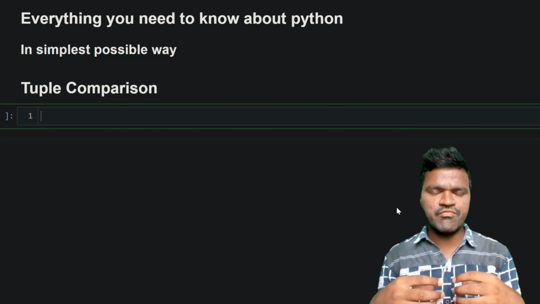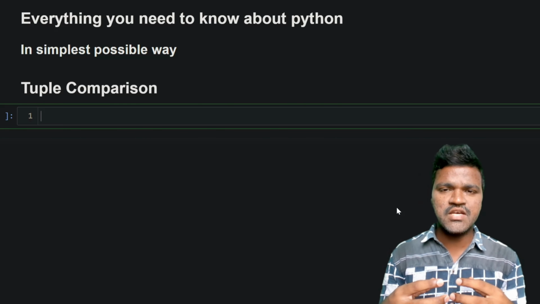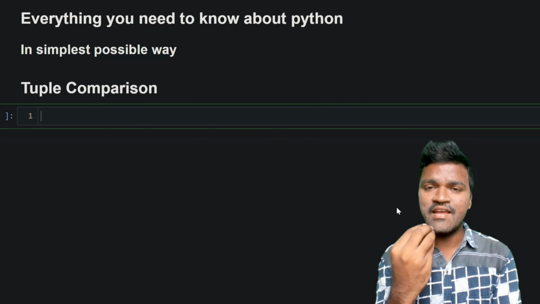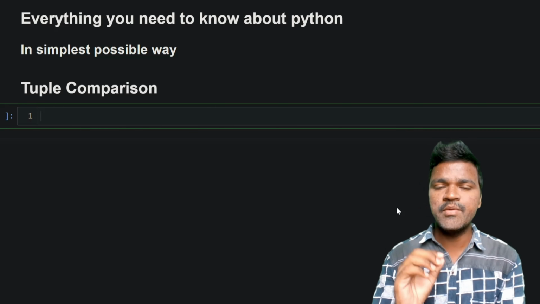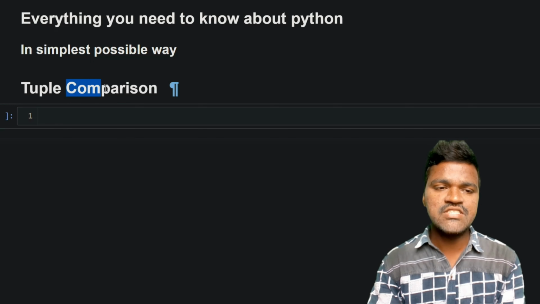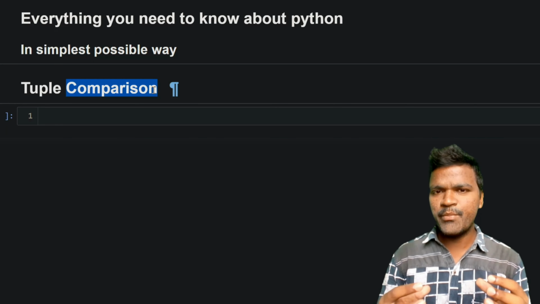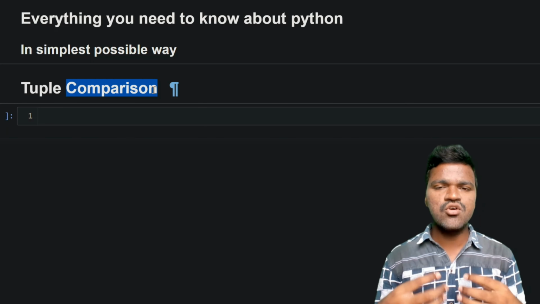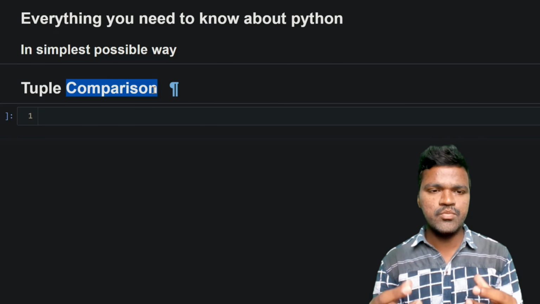In our previous videos, we have discussed so many important concepts regarding tuples. In this video, we will learn one more important concept, which is tuple comparison, which means how we can compare two tuples. So let us go ahead and see how we can compare two tuples.